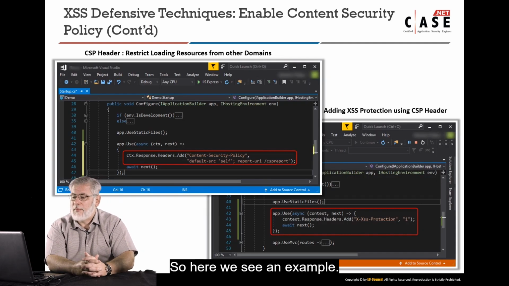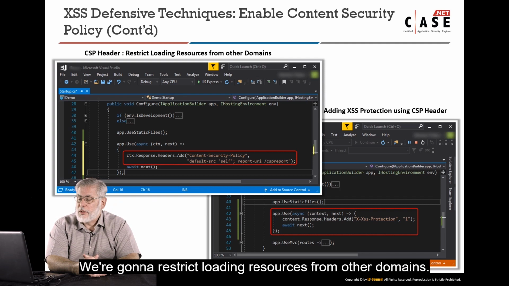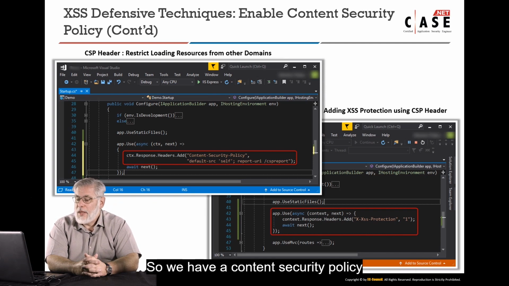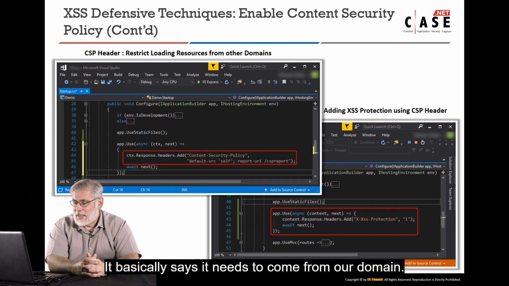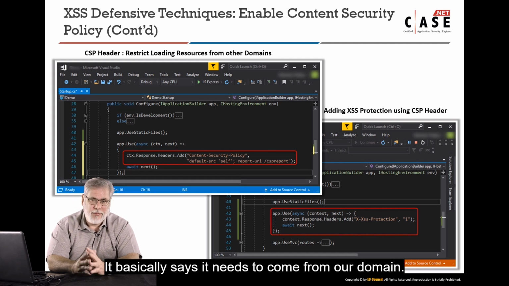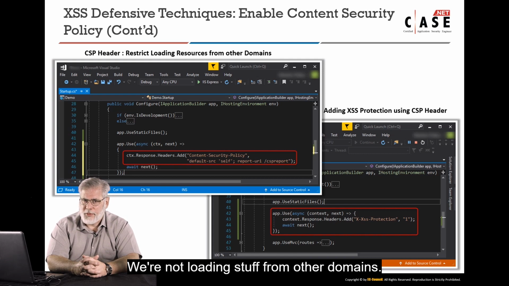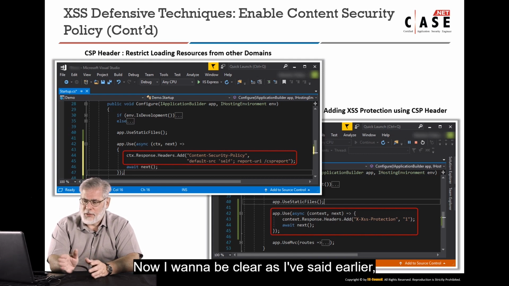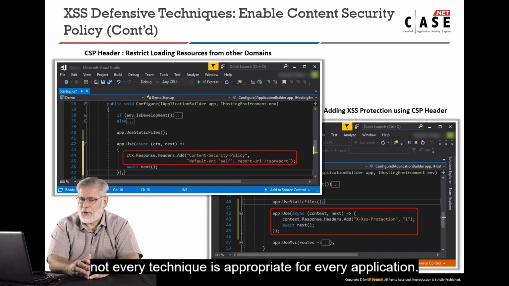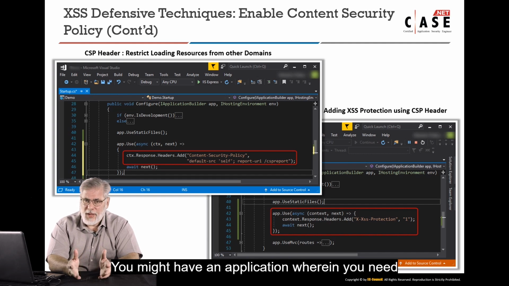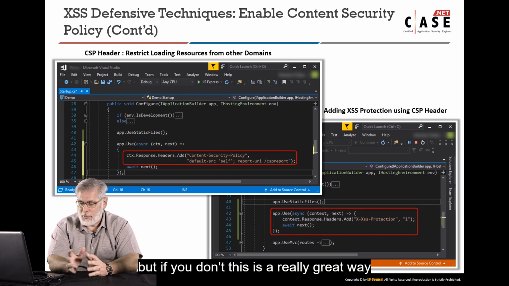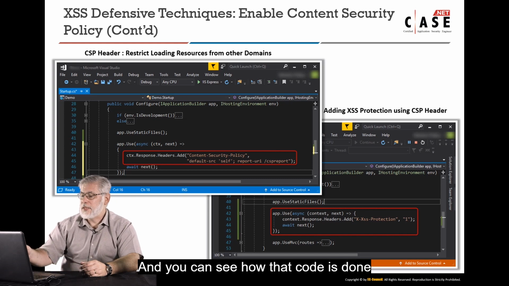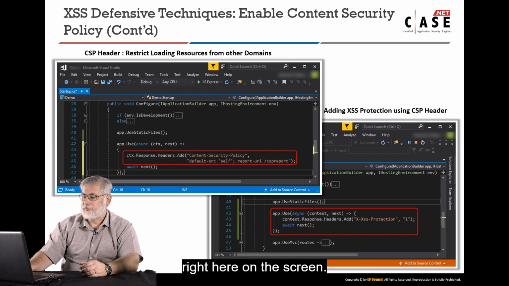So here we see an example. We're going to restrict loading resources from other domains. So we have a content security policy, and you can see it highlighted here, that basically says it needs to come from our domain. We're not loading stuff from other domains. Now I want to be clear, as I've said earlier, not every technique is appropriate for every application. You might have an application wherein you need to load things from other domains. But if you don't, this is a really great way to prevent that sort of problem. And you can see how that code is done right here on the screen.